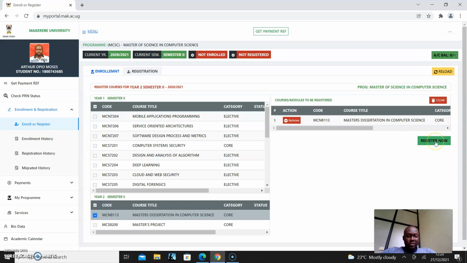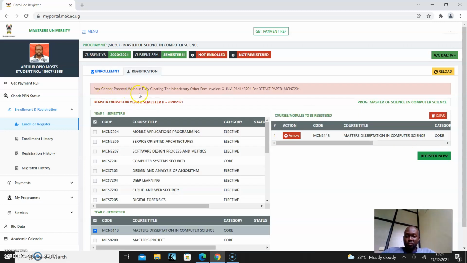And when I click register, I might get an error telling me you must first pay, but this is really the process. As you can see, you cannot proceed without fully clearing the mandatory other fees. That other fees was for the retake.